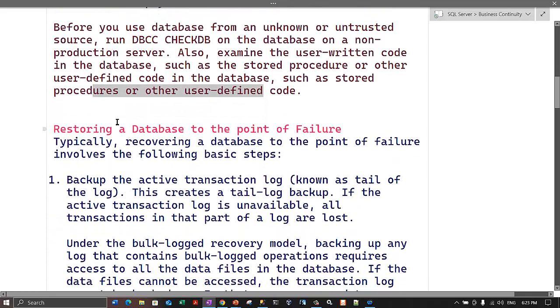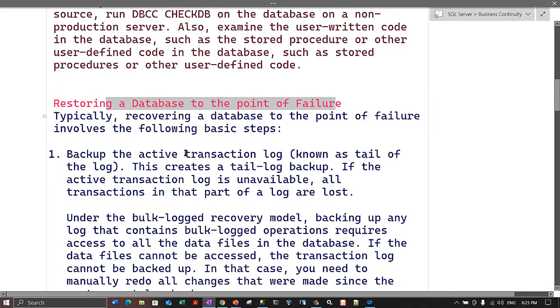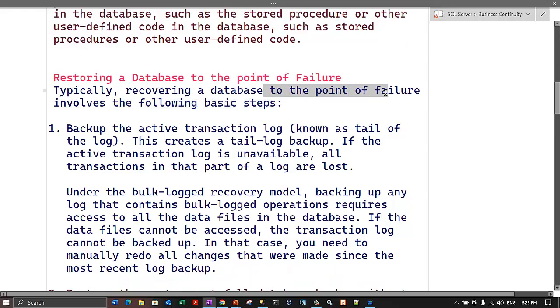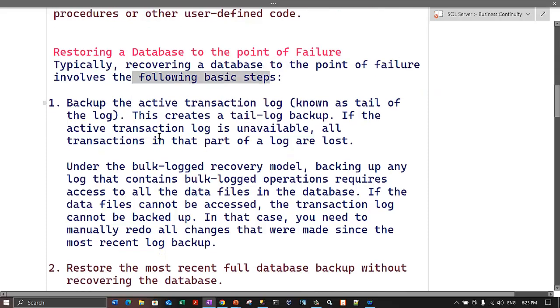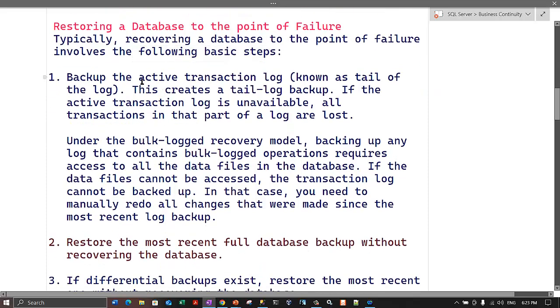Now let's talk about restoring a database to the point of failure or point in time. Typically, recovering a database to a point of failure involves the following basic steps. If we have to restore a database to a specific point in time, it will involve the following basic steps. Basically, before doing a restore, we first need to take a backup of the active transaction log, which is also known as the tail of the log.